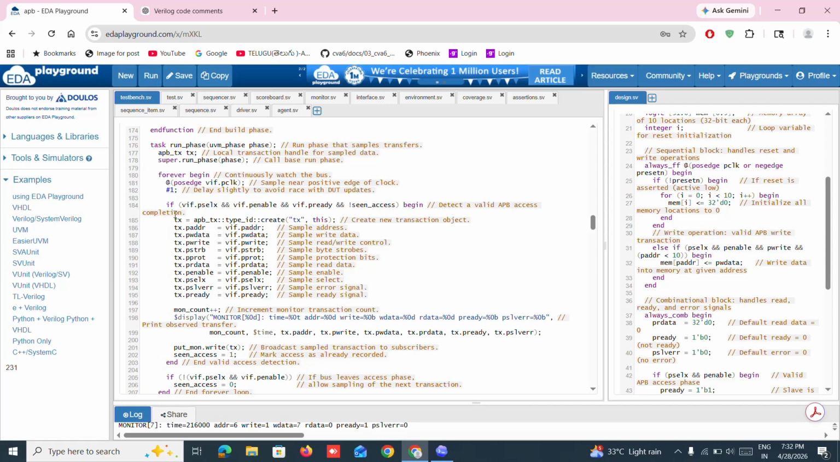And then if I'm taking vf.p_select, p_enable, and p_ready, seen_success, all should be one, which means I will detect a valid APB access completion. So select signal should be one, enable signal should be one, ready signal should be one, and seen access should be 0. Okay, access is not there. So then I will detect that a valid transaction is happening.